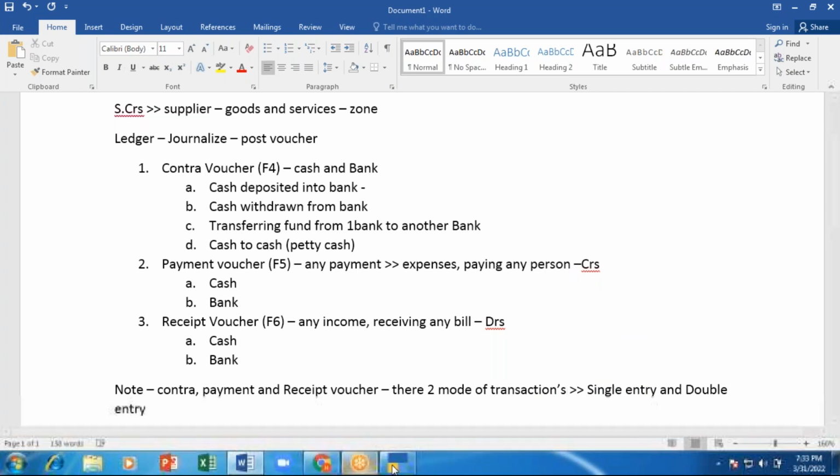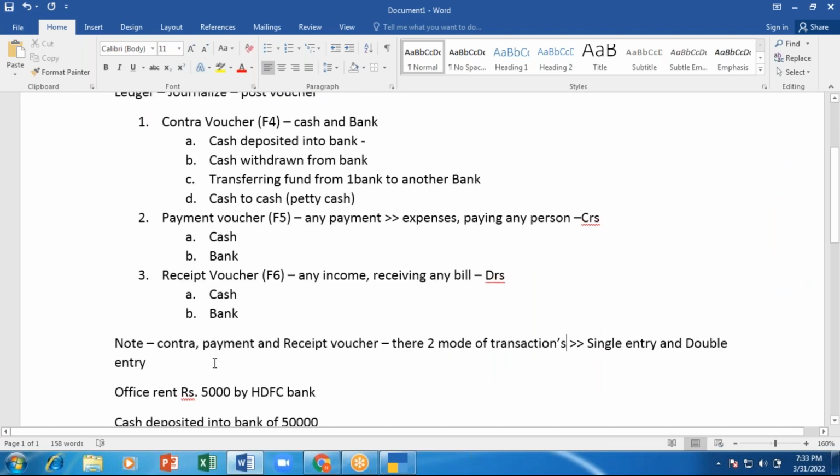To change to single entry or double entry mode, the shortcut key we will be using is Control plus H. Control plus H to change mode. So in contra, payment and receipt vouchers, you will have two modes of transaction, single entry mode and double entry mode. Fine. We'll go for the next one. Did you all take this down? I'll go to Tally now.